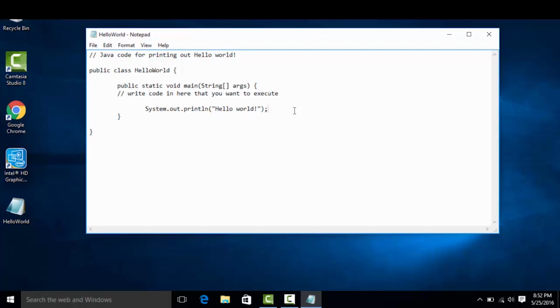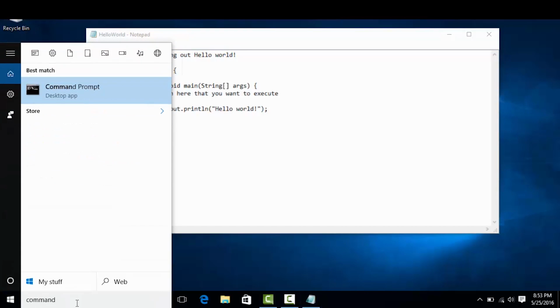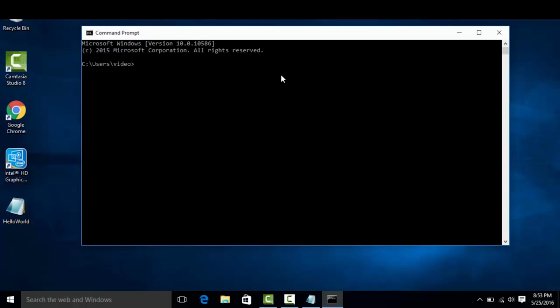Now that we've saved this as a Java file, we can compile and run it from a command prompt window. So let's open command prompt like we've done before. My first command will be to navigate to the directory where my Java file is saved, and that's my desktop. So I type cd space desktop and press enter. And cd just means change directory.